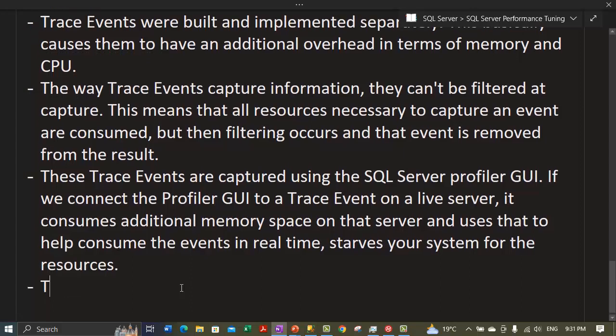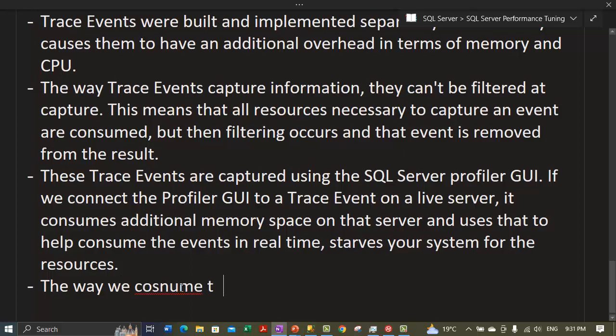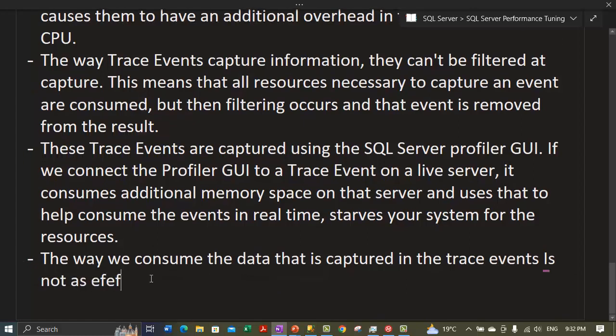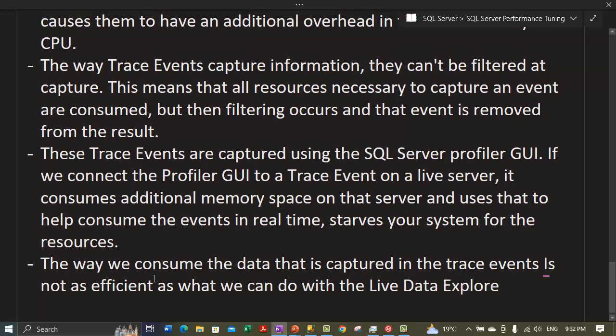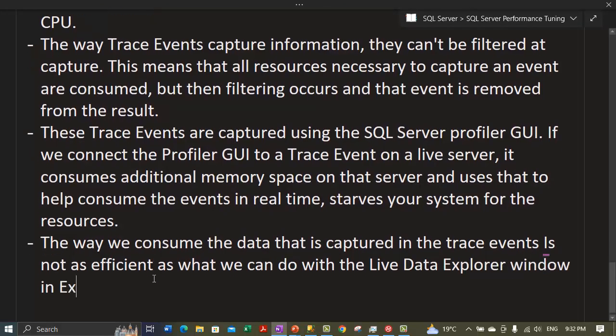So let me write that down. The way we consume the data that is captured in the trace events is not as efficient as what we can do with the live data explorer, which we'll talk about soon. There's a live data explorer window in the extended events area, which is a part of SQL Server. We can use that, so it can better capture the data in comparison to the trace events.